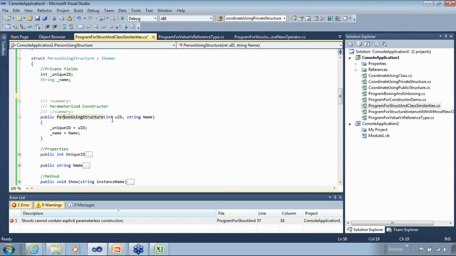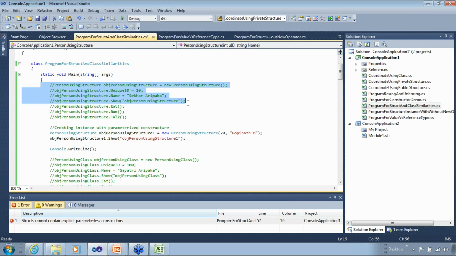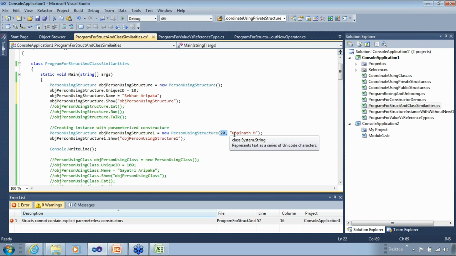Here I'm using the same name as the structure name, taking the values from outside, a UID and a name as input parameters, and assigning those values to my local variables, UID and name. How can we make use of this? It's going to be pretty interesting. In the earlier statement, I created an instance and assigned a unique ID and name explicitly. Now, as part of the new, I pass the ID and the name. It pretty much reduces my lines of code, since I don't have to assign them explicitly separately.